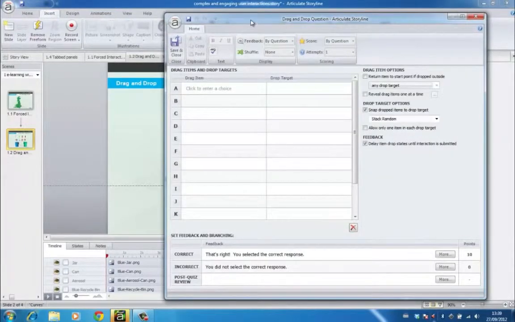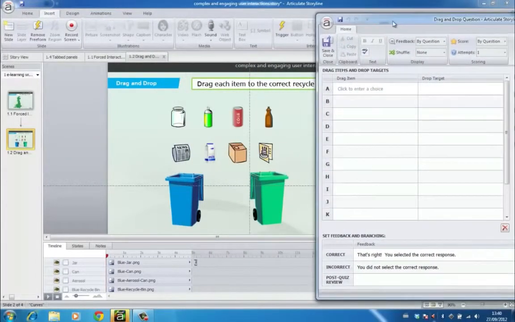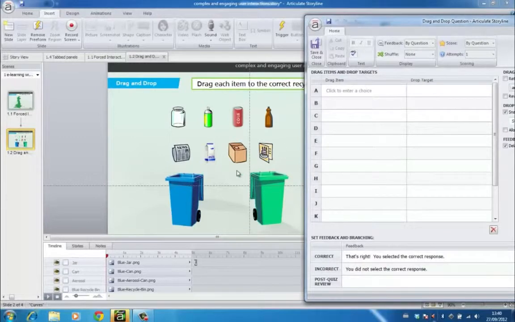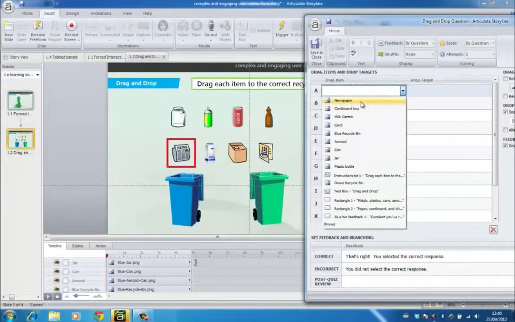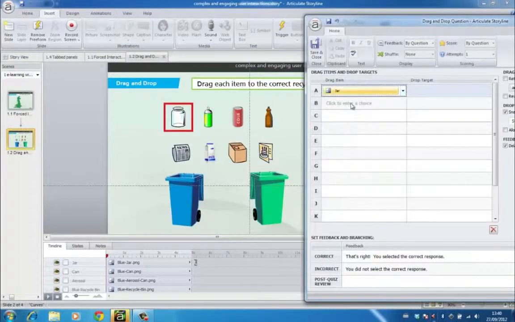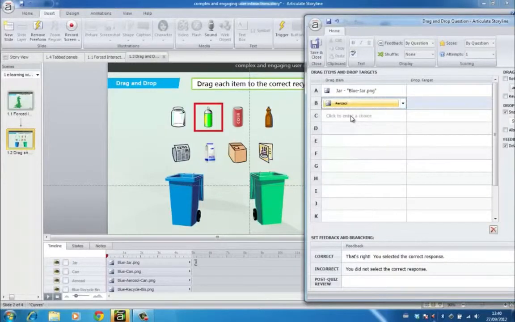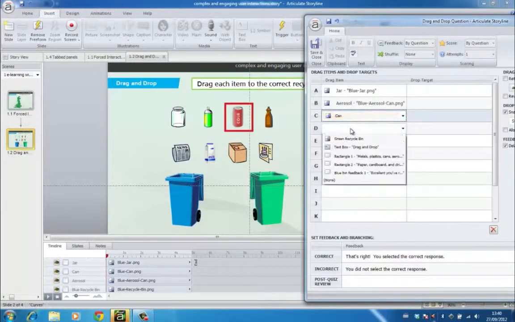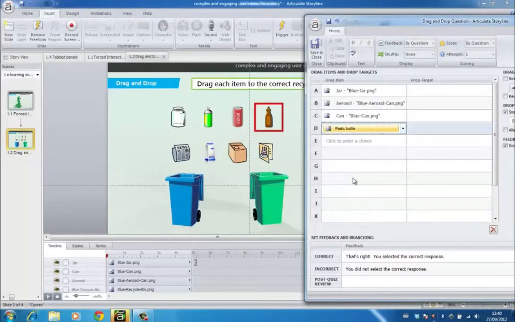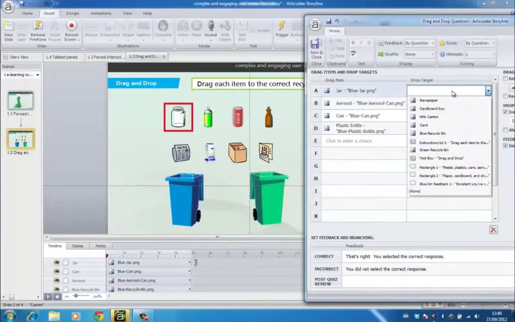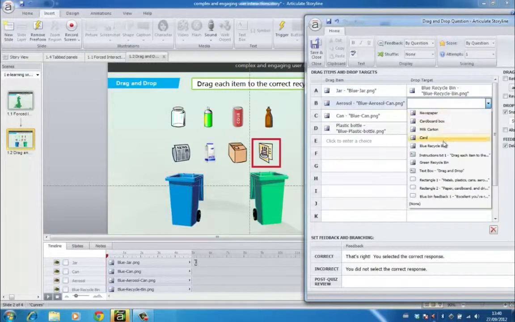It brings up this panel. If I just move the panel to the side so you can see what I'm doing a bit clearer. So all these top items at the moment are going to go into the blue bin. So from this first column, I'm going to select them. So I'll start off with the jar. And again, you can see it neatly highlights the things. Aerosol can, and the plastic bottle. So all of them are going to be dropped onto the blue bin, the blue recycle bin.